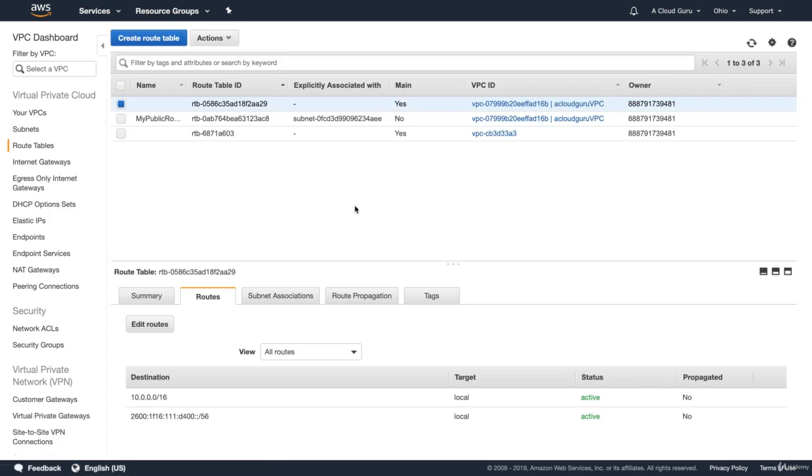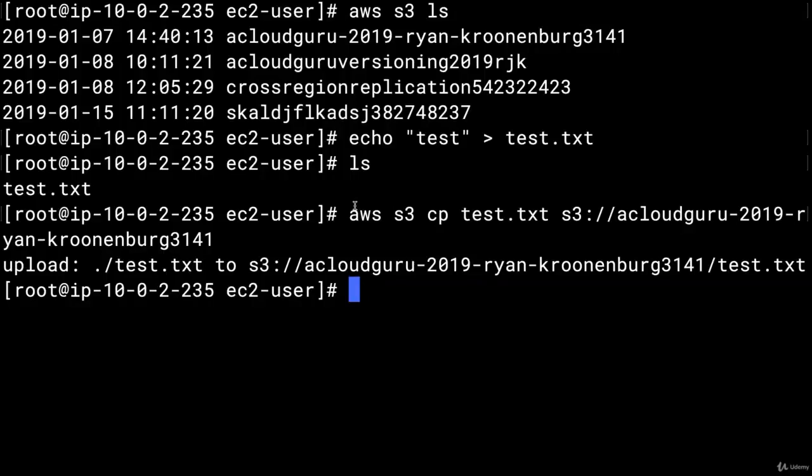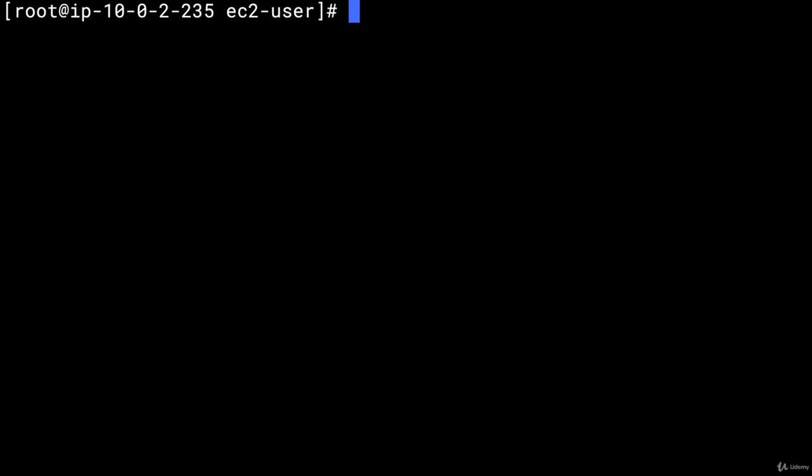If I go back over to my EC2 instance, so I'm back in that private EC2 instance, I'm going to go ahead and clear the screen just so it's easier to see. If I now type aws s3 ls, nothing's going to happen because it has no route out to the internet, because we've deleted that from our main route table.